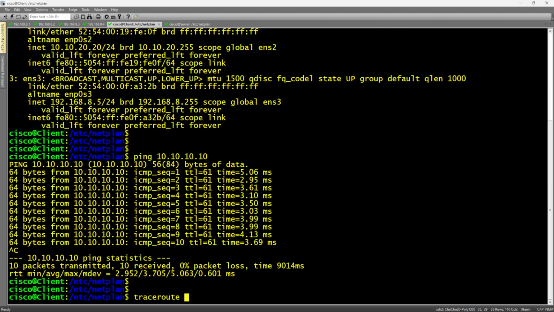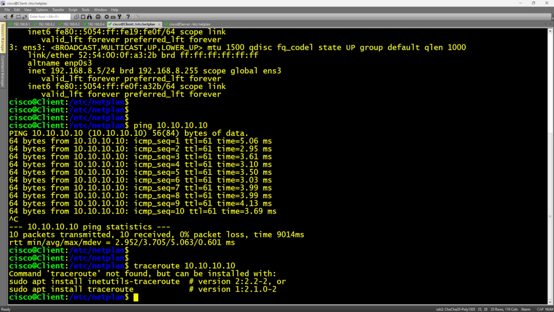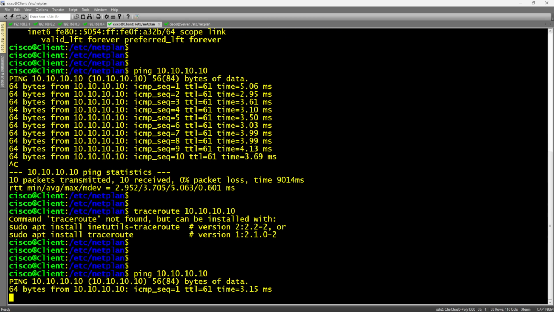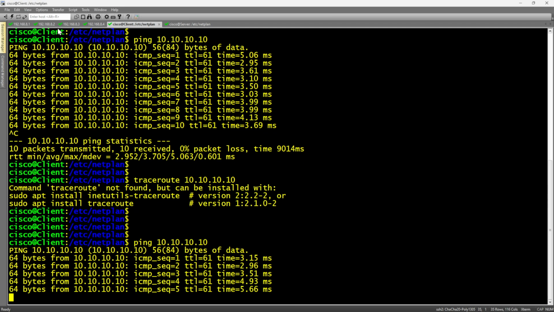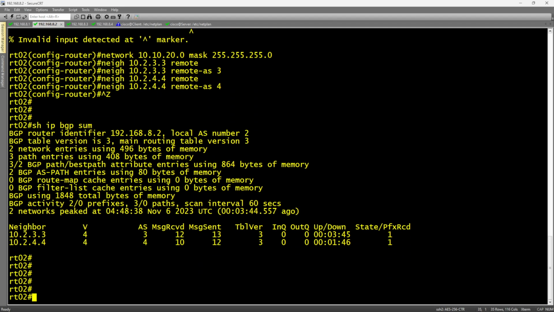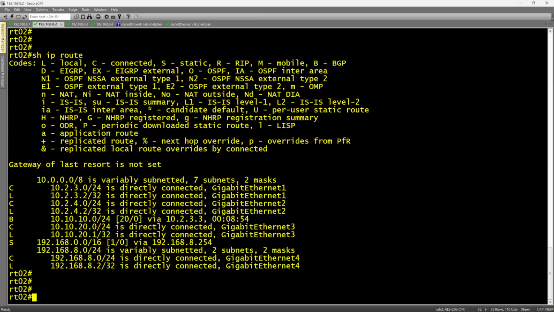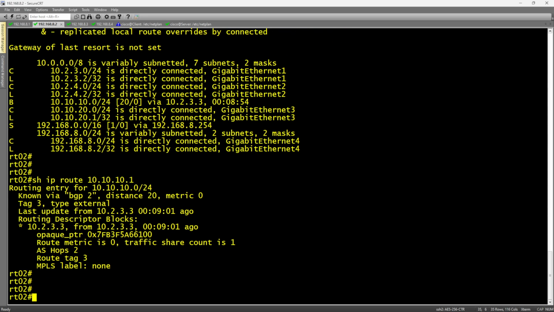So there's actually a few different ways. We could do a trace route, which we don't have that utility. So that's okay. We'll just take a look at the routing. If we take a look at the router of the client, which is router 2, and check out the routing table, we could look at show IP route, for example, and filter this a little bit further. We can see here that we're going through router 3.